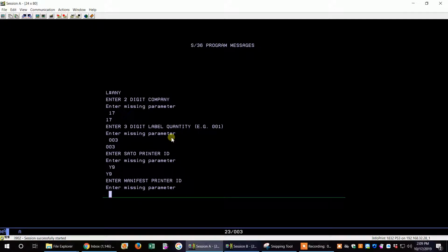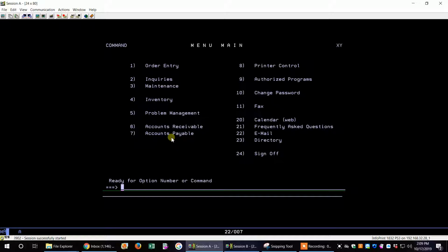Manifest printer is like an info printer or Lexmark printer. And mine happens to be D5. I believe yours is #2 up on the 2nd floor. Once you have the labels and you have your manifest, then you can proceed to store your box.